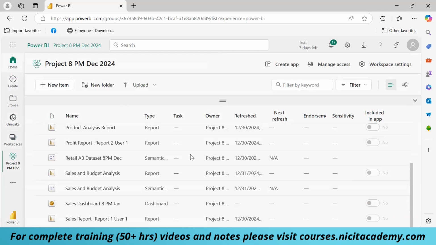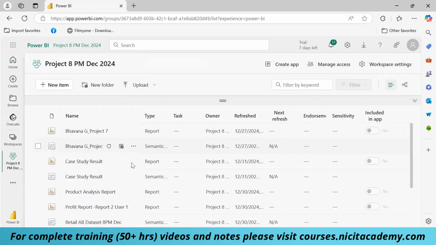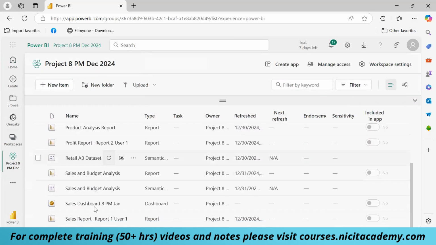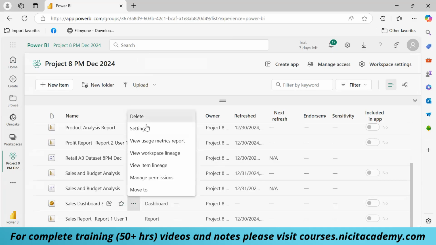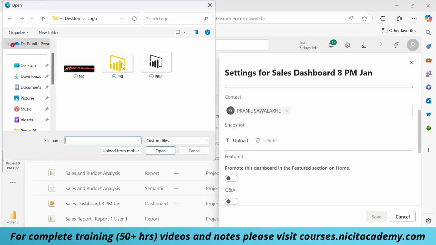So if I go to the home tab, the logo should be visible here. If this is my dashboard, it should be visible there. So we'll go to the settings. We have an option here, upload. Here we should upload it. I think it should be a little bit less.